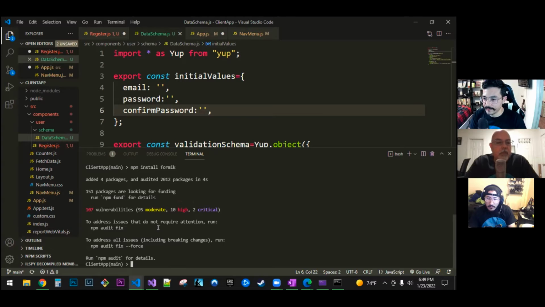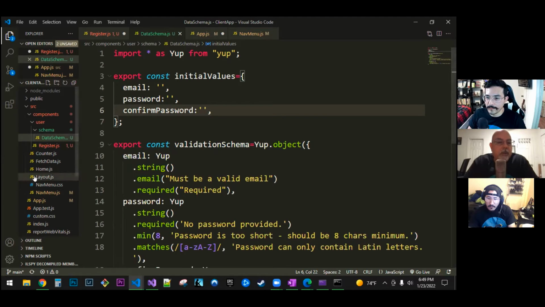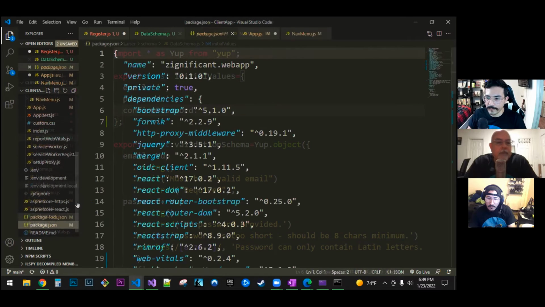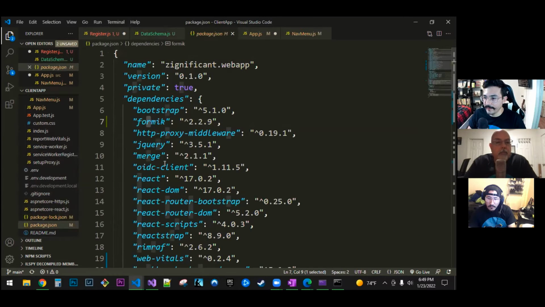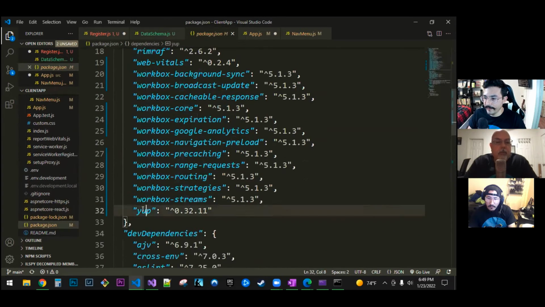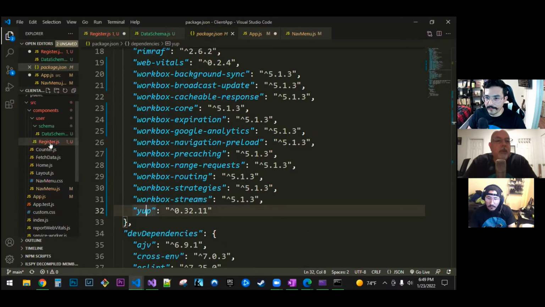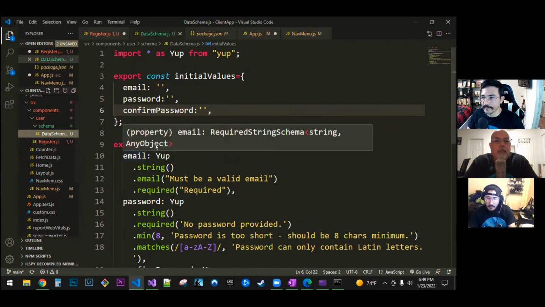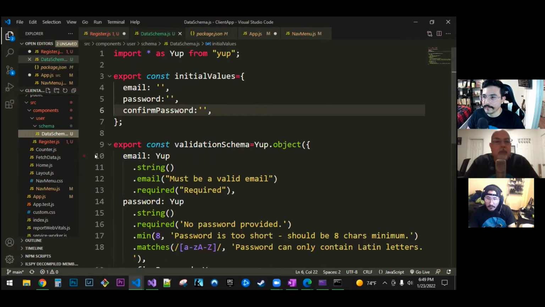Cool. Let's make sure that in the files, what is it called? Package.json. Make sure that it's in there. Is Yup in there? Formik and Yup. Cool. Yeah, that works. So this is good. Let's go ahead and save this file and close it.